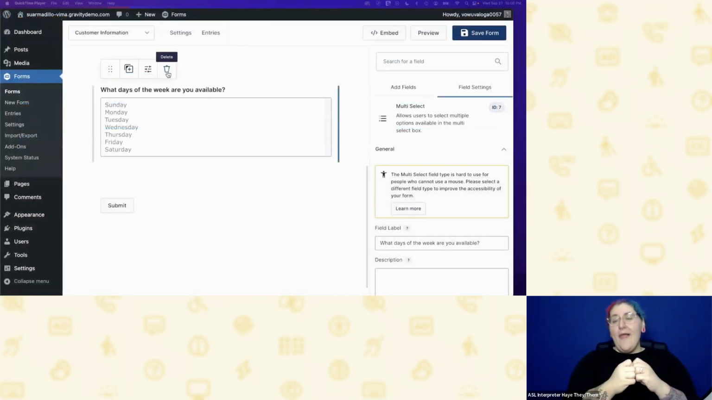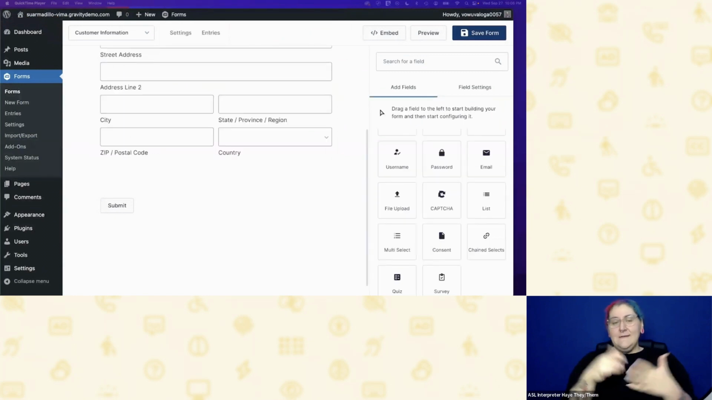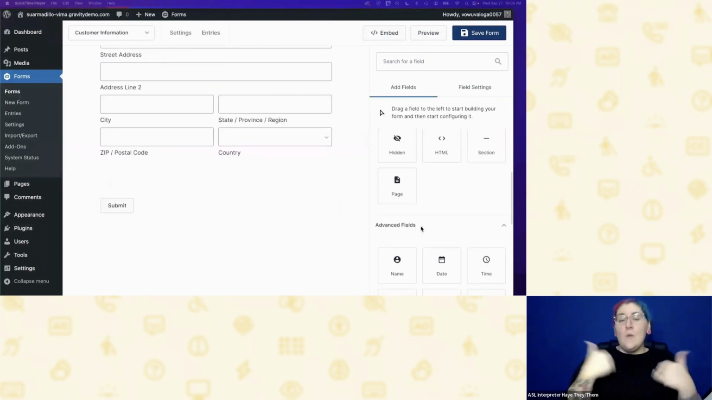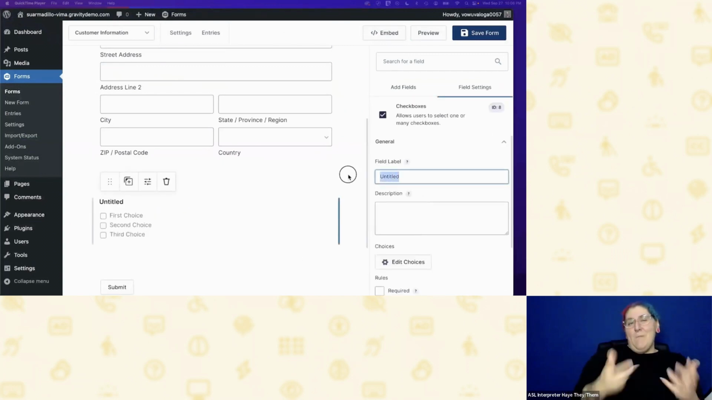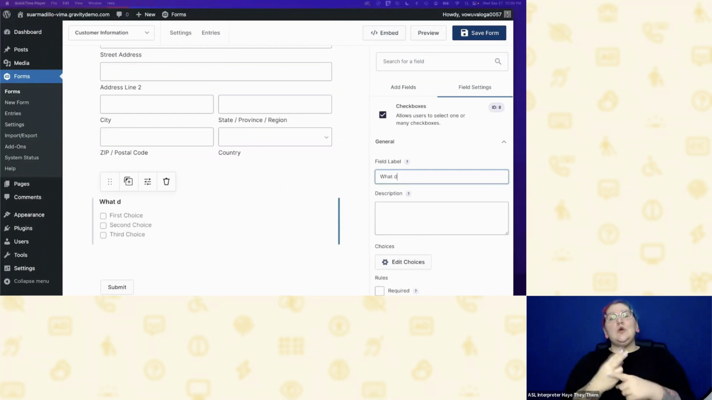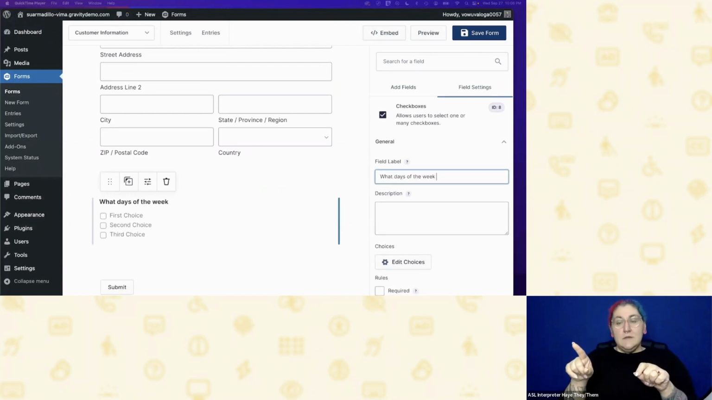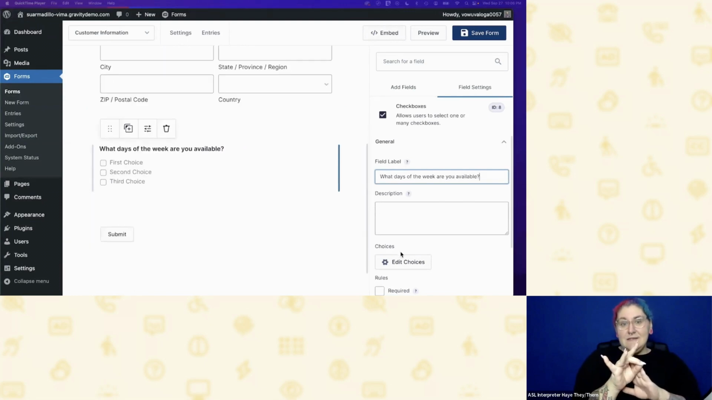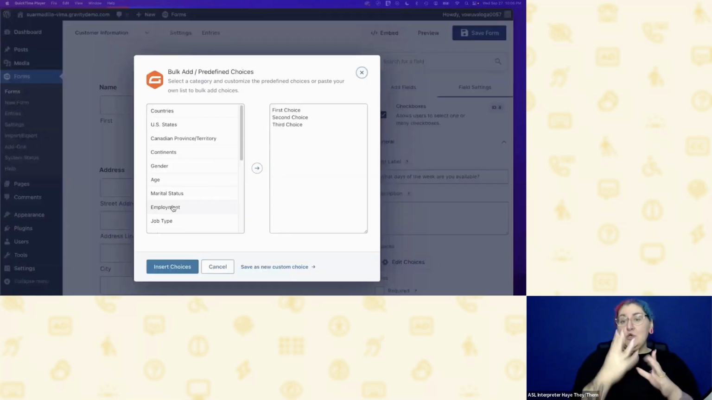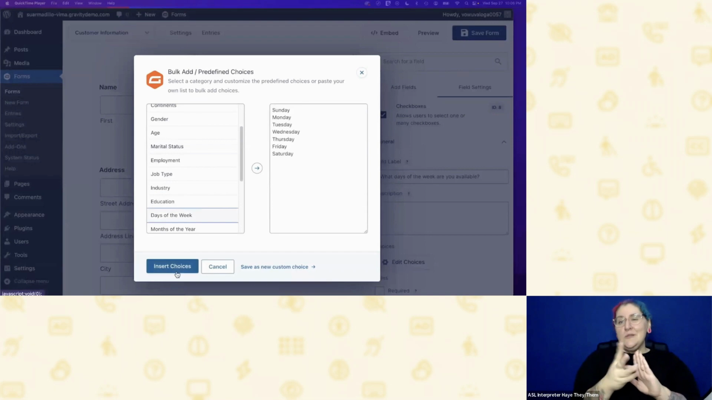So we can't use the multi-select, but fortunately we have some other options available to us. Instead of a multi-select, a good alternative is a checkbox field. Because just like the multi-select, users can select multiple choices. So let's add in our days of the week again.